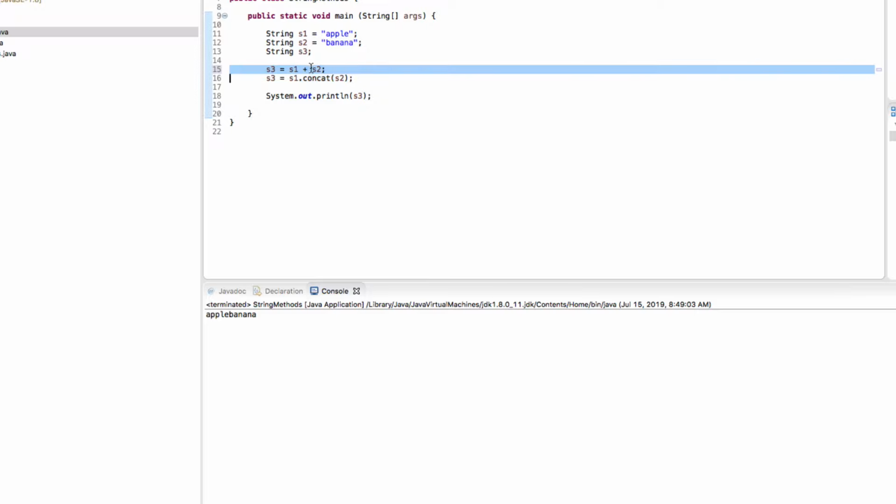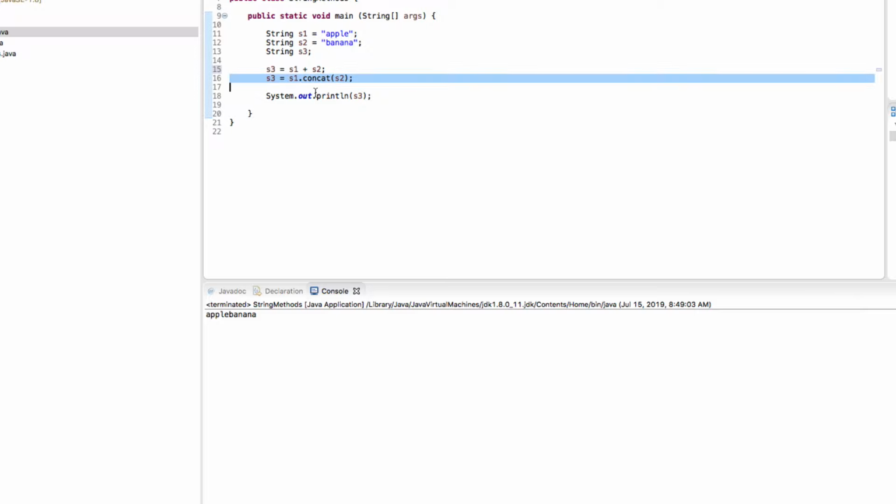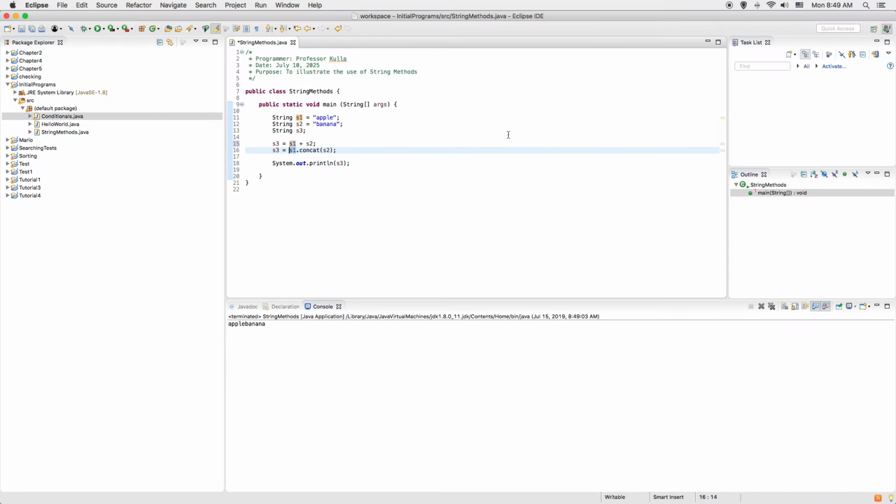Most of the time, you're going to see people do this. If you see this, you should understand what it's doing. It's taking the second string and concatenating it onto the end of the first string.